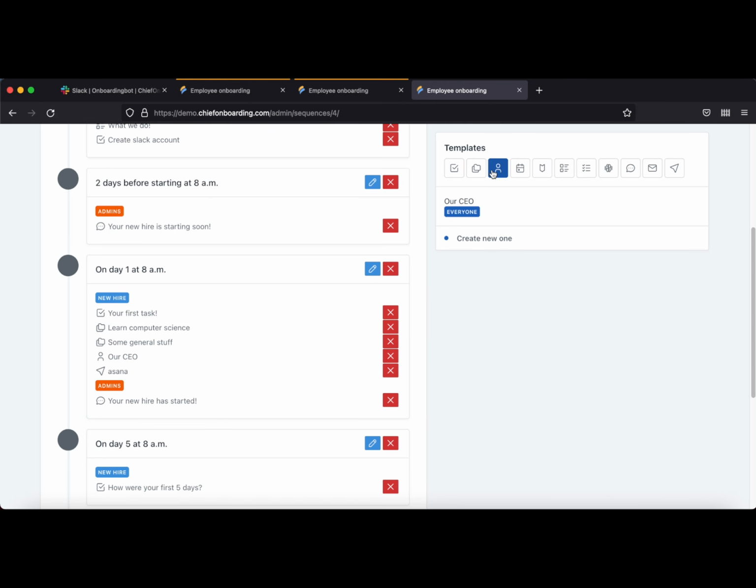Then we have introductions. You can introduce specific people to new hires that will show up in the dashboard and also in the Slack bot, just to make sure that they know who is who within the company.